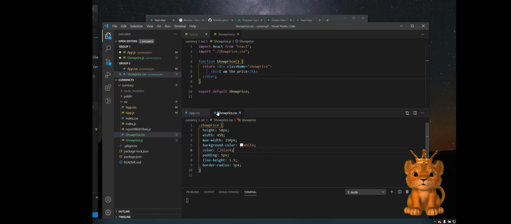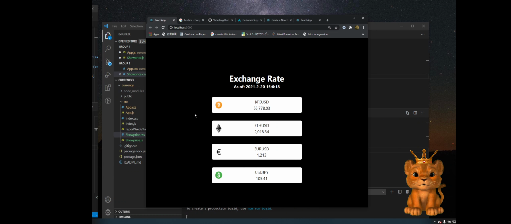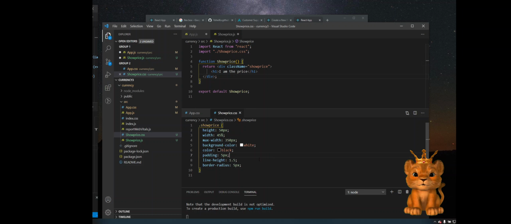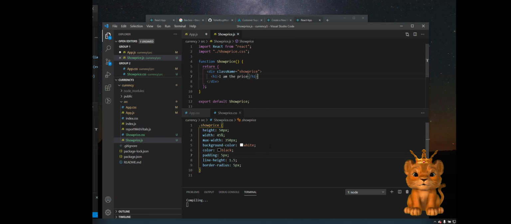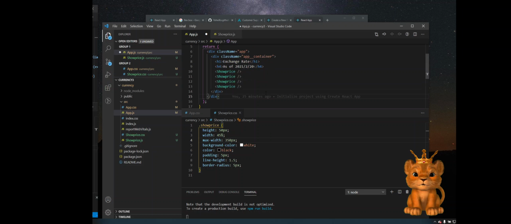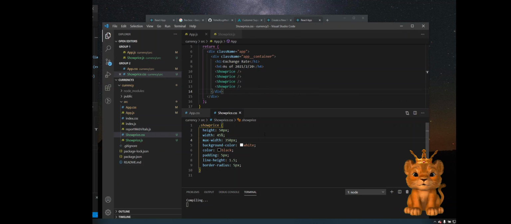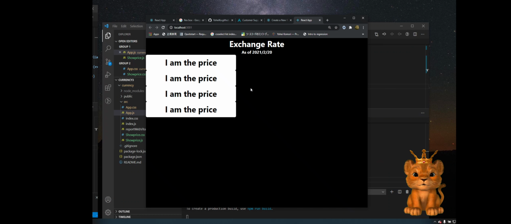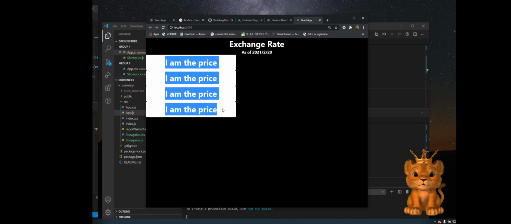So now, I can see card here. No card here. So why no card here? Show price. Okay, I've not saved it. I have to save it and I have to save this one. And I think I also have to save app.js. So now let's look at what happened here. Yes, there are 4 cards and the 4 cards are showing the price.